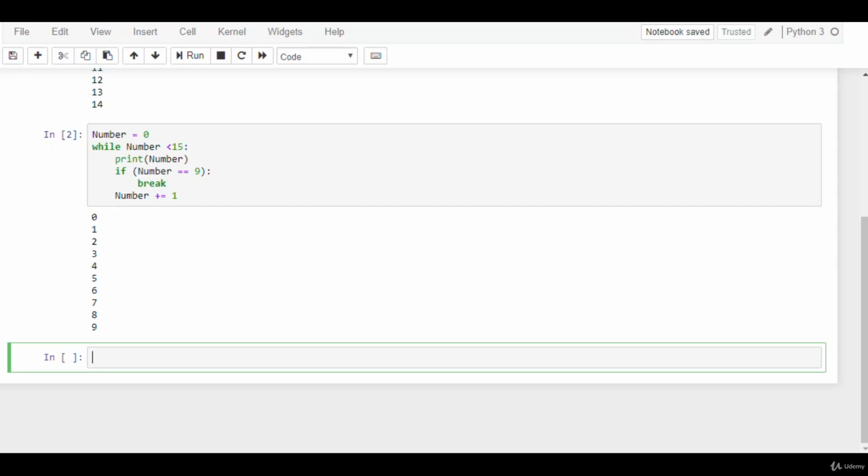So the most common use for break is when some external condition is triggered requiring a hasty exit from a loop. The break statement can be used in both while and for loops. So we tried to use the break statement in a while loop. This time, let's try to use the break statement in a for loop.